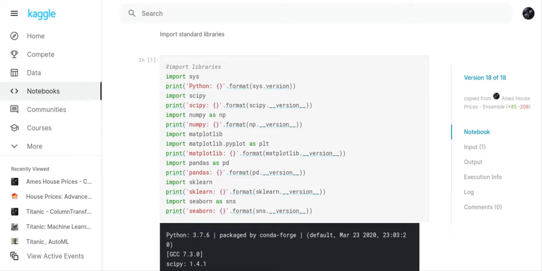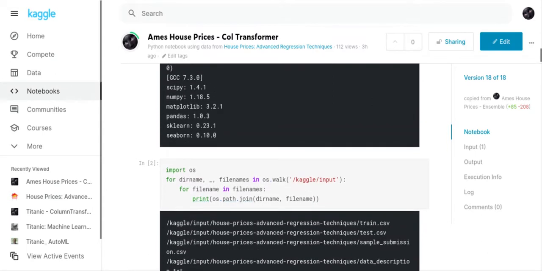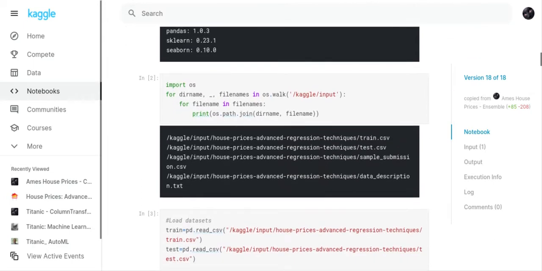So the first thing we did was import our standard libraries. These are all the standard libraries that we would need, and you can see what their versions are. You'll see we use sklearn a lot, and we're going to be in version 0.23.1 because that's what I spend a lot of time in. I spend a lot of time in sklearn.